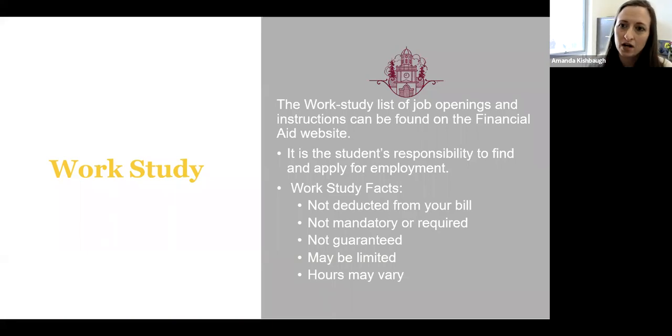Work study. This is a great opportunity for students to earn a little bit of spending money and potentially save up some money to help pay for a future semester of books, or maybe even contribute to their tuition and fees. It's a job typically on campus where students are paid based on the number of hours that they're able to work in the prior 2 weeks. So it's just like if a student was working at an outside organization, they would get a paycheck every 2 weeks. And it is not deducted from their bill.